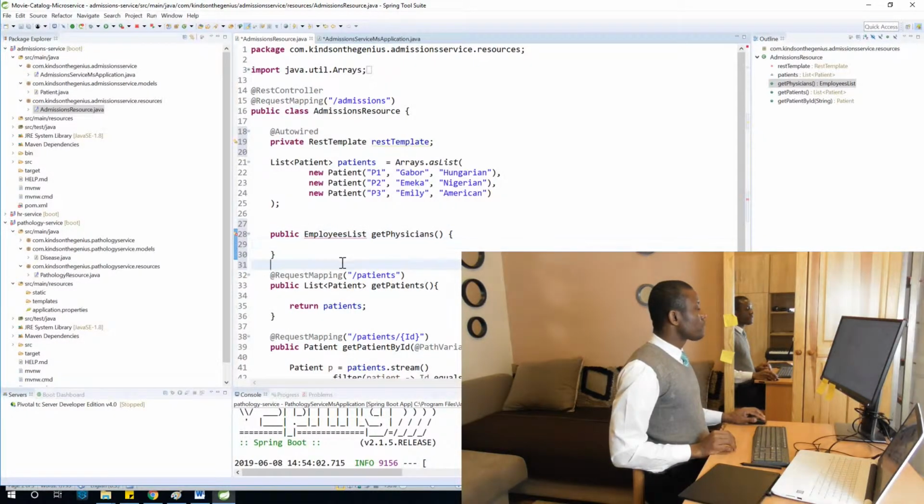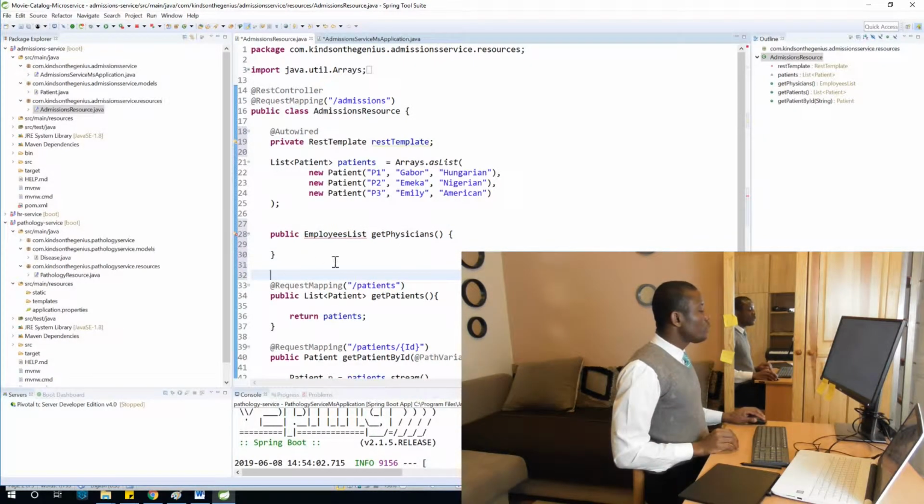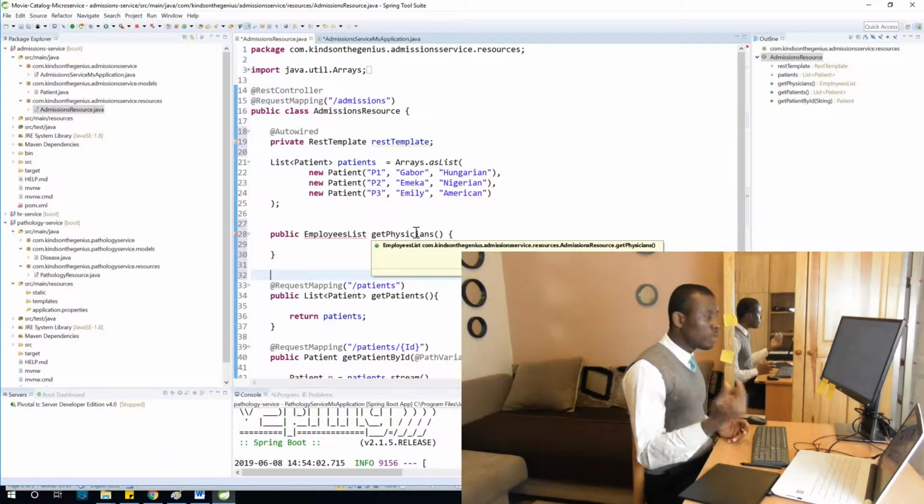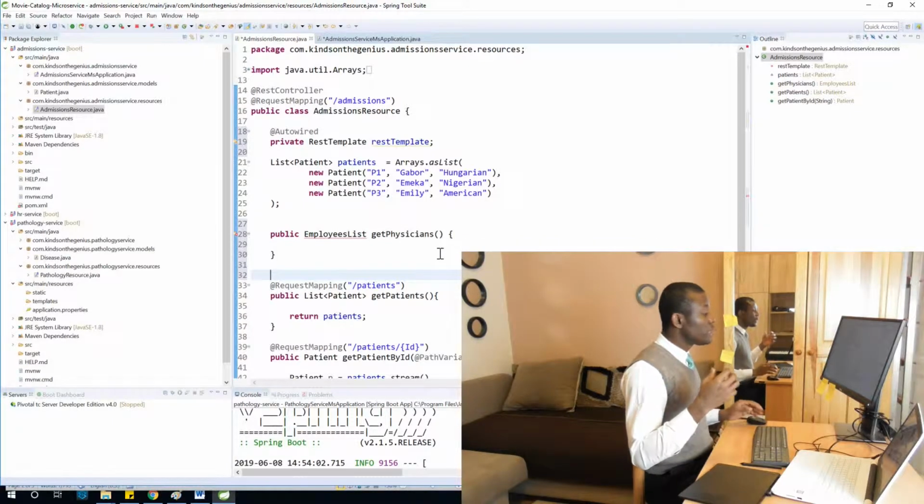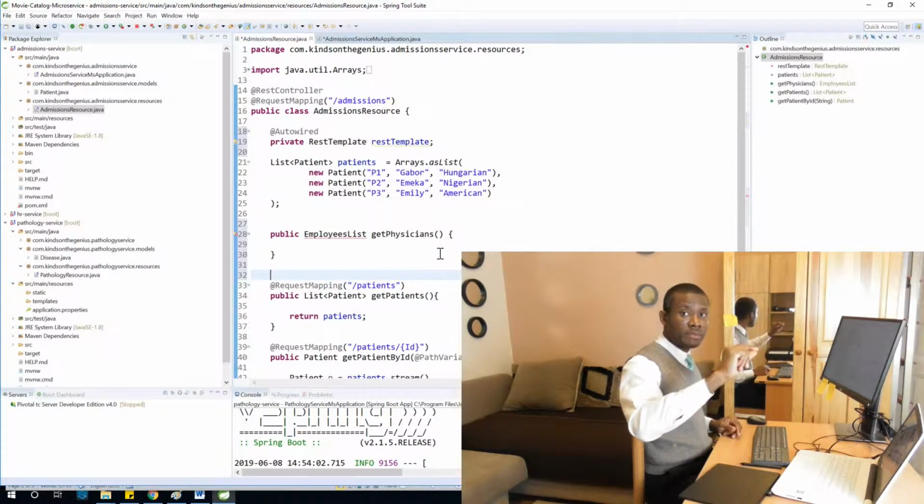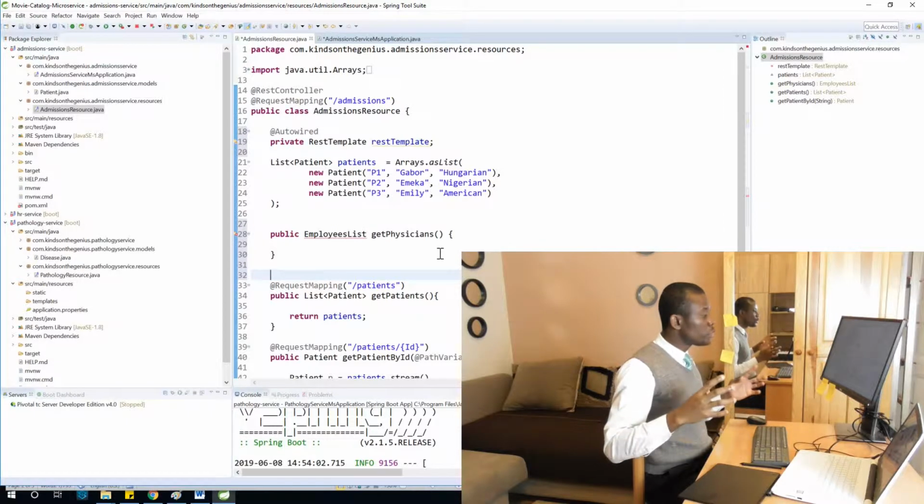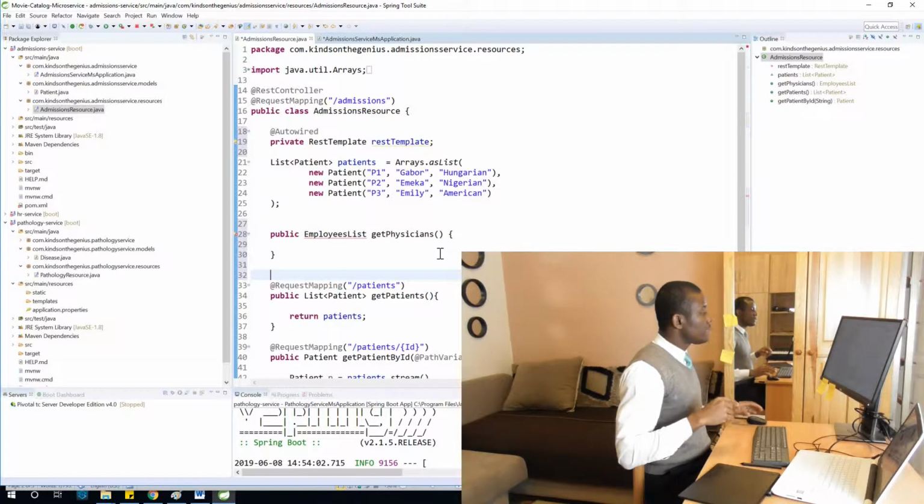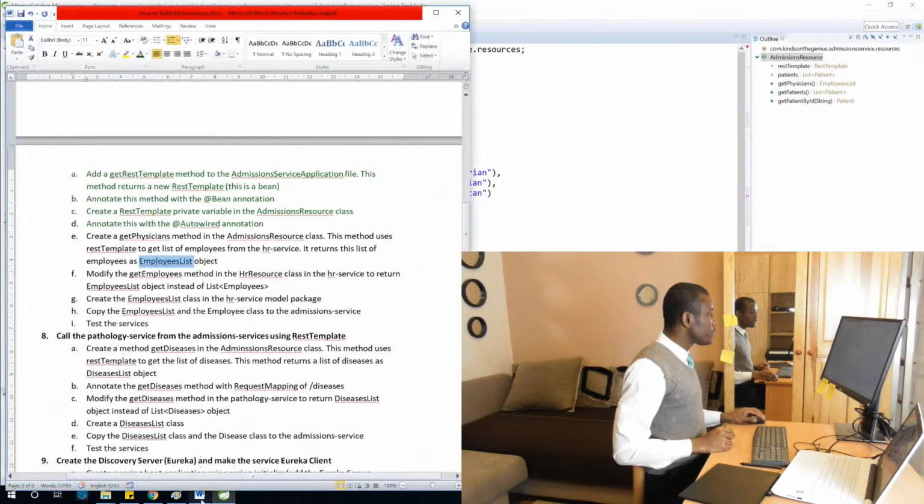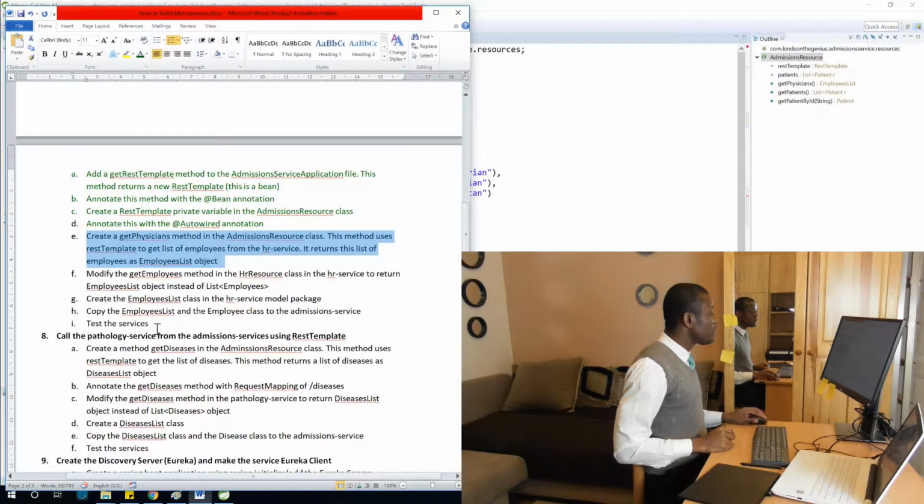All right, so now we have this get physicians from the admissions. We are trying to get the employees list from the HR microservice, and we want to get this not as a list of several items, but as an object called employees list object. We are going to create this class now, but let's follow the procedure. It says create get physicians. Okay, it returns a list of employees as an employees list object.